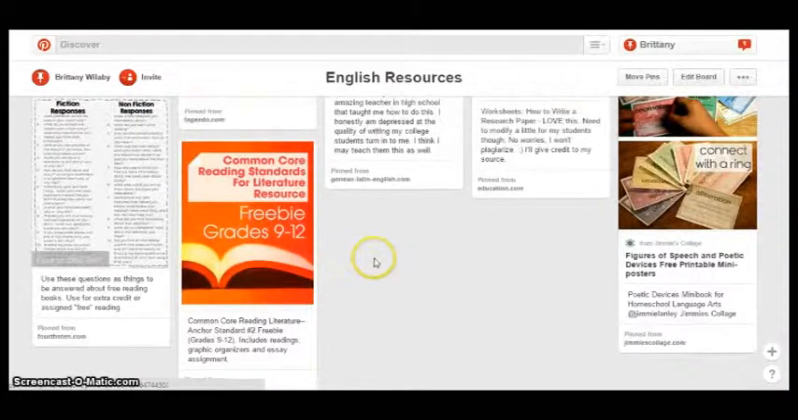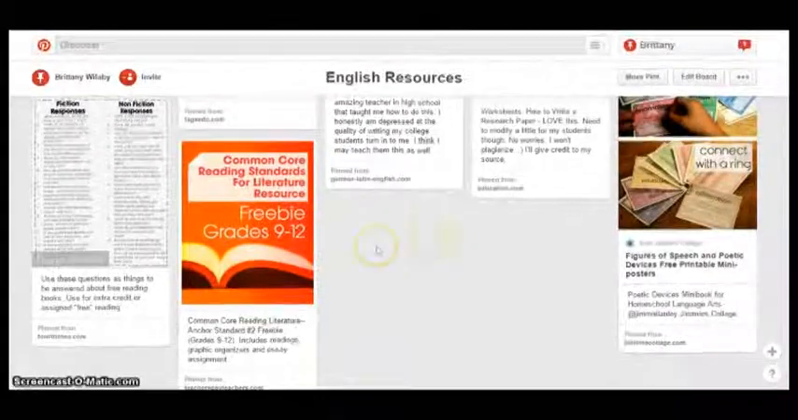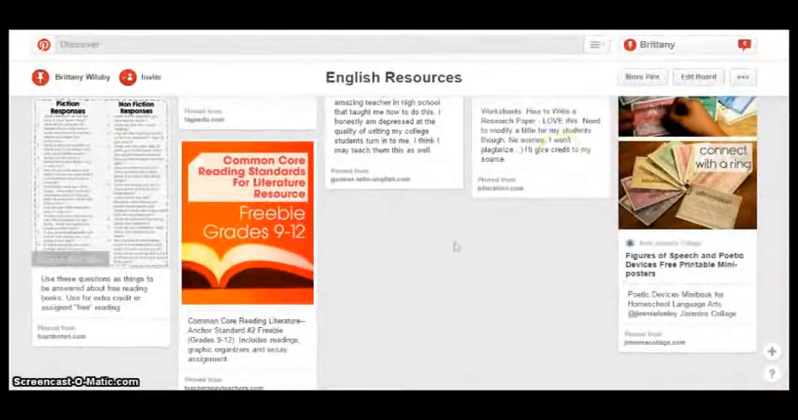There's also a Common Core Reading Standards for Literature resource for grades 9 through 12. And as we become more Common Core oriented in the educational world, I thought that would be a really great resource in the future to understand what I should be achieving with my students.